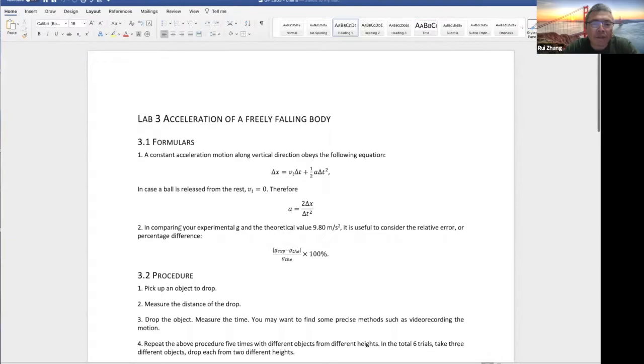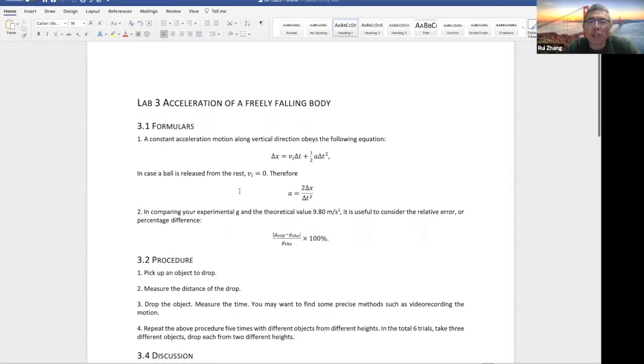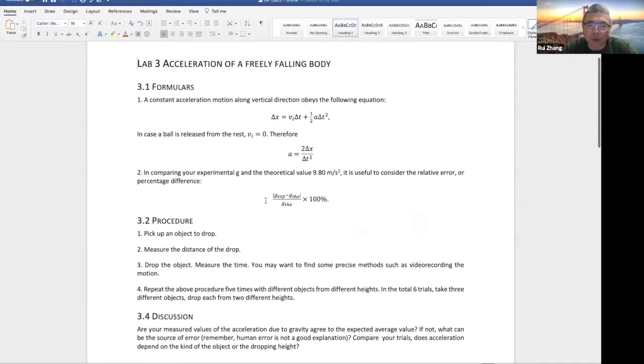So the lab we're talking about this week is acceleration of a free falling object. What we want to do is measure the acceleration, and we said in our class it is 9.8 meters per second squared, but is this really the case? This lab provides us a simple way to measure the acceleration.